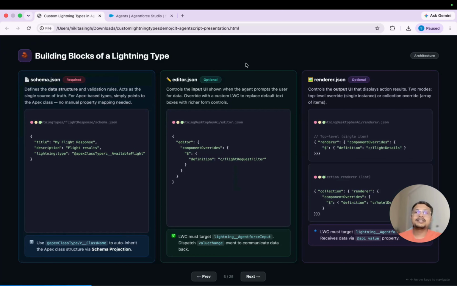So what are the building blocks of the lightning type, right? These three are the building blocks of a lightning type. The first one is schema.json, which is required. A schema.json basically defines the data structure and validation rules.